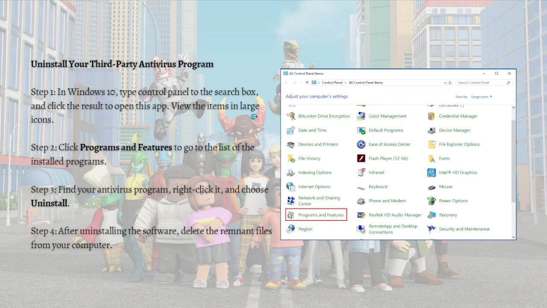And then view the items in large icons and simply click Programs and Features to go to the list of the installed programs. And then just find your antivirus program, right click it and then choose Uninstall. And then after uninstalling the software, delete the remnant files from your computer.